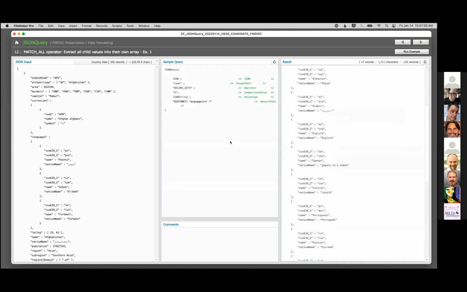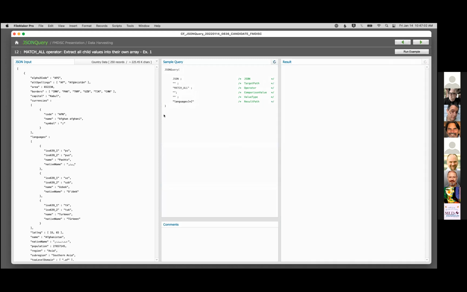Point being, this example that I showed you here with the match all and extracting children, it's a nice thing to be able to do, but we're not limited. The task of extracting children like that is not limited to the use of the match all function. It applies to any kind of query that you're doing.